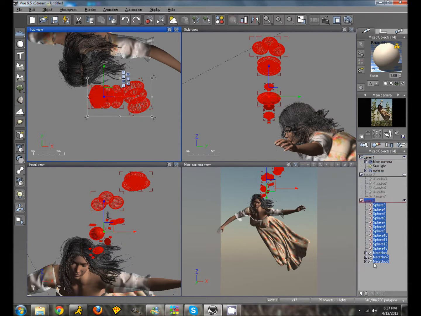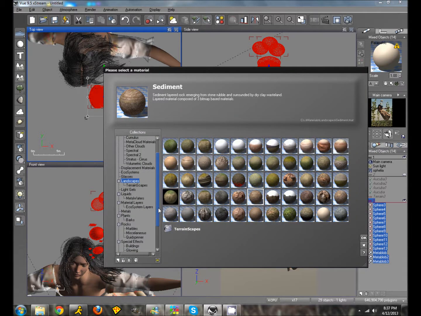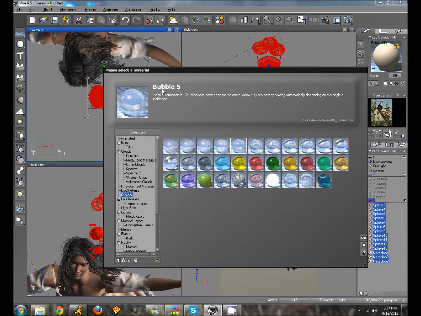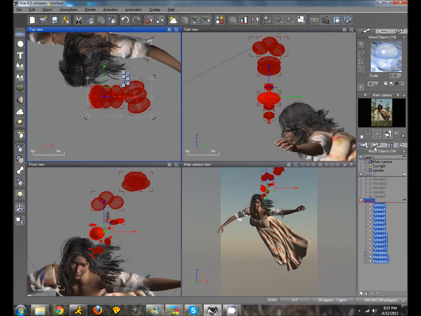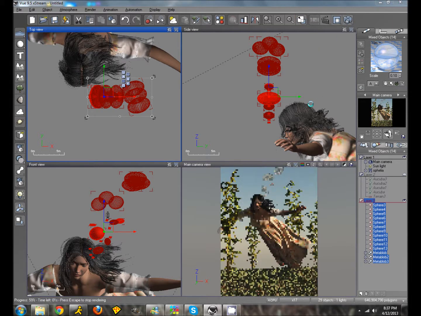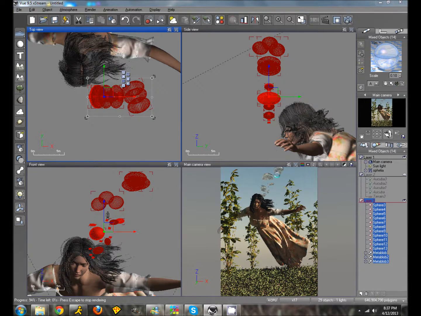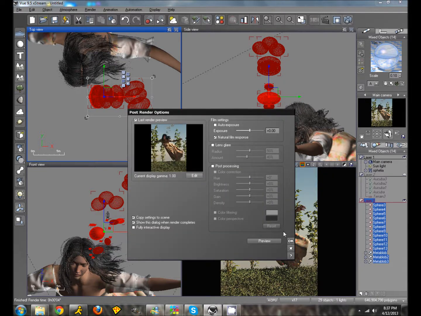Just for organization purposes, I'll put them in their own layer. And I'm just going to use a predefined bubble texture that comes with the software. It's under the glasses. There's a bunch of them here. You can always experiment with which one you think looks the best. I'm just going to pick 4. So I do a quick preview render. You see they look pretty good, like as bubbles might.